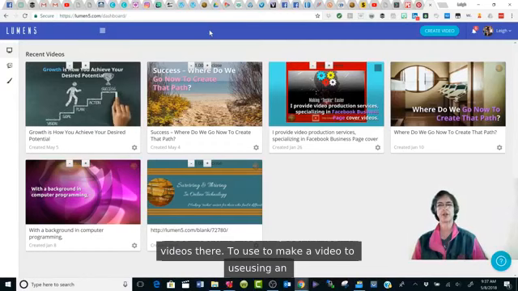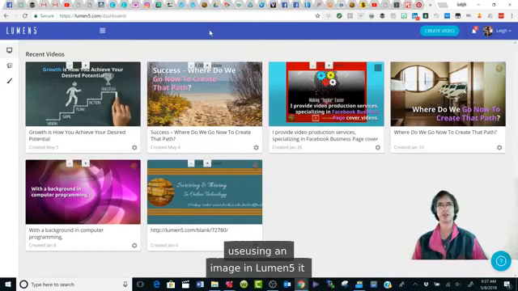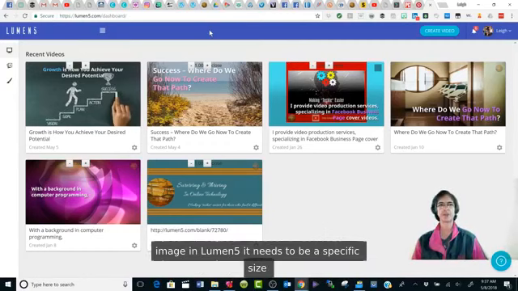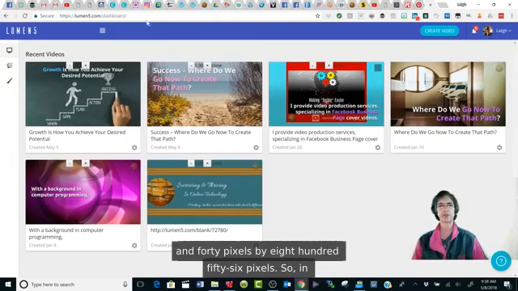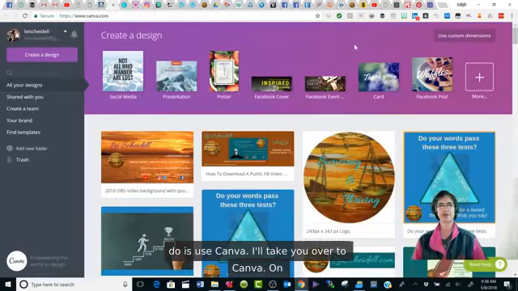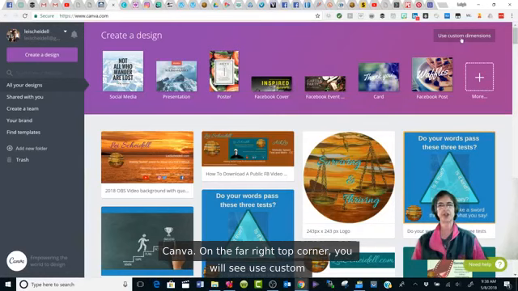To use an image in Lumen, it needs to be a specific size, and that would be 1640 pixels by 856 pixels. So in order to accomplish that, the first thing that I do is use Canva. I'm going to take you over to Canva. On the far right top corner, you will see Use Custom Dimensions.